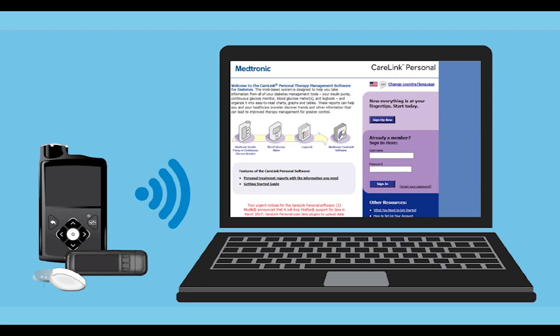CareLink Personal system now has a new way of uploading. This improved experience requires fewer updates and is easier to set up and use. The new uploader replaces the old Java method.